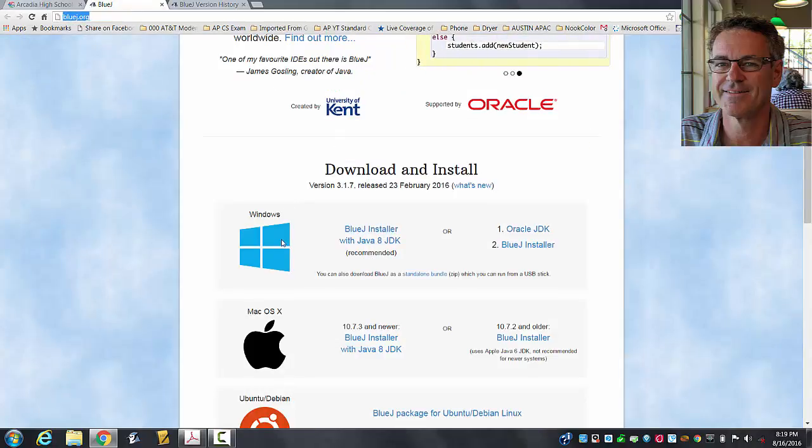If you have a Windows machine, you'll want to install this recommended installer, which is BlueJ with Java 8 JDK. This is 2 separate files that are combined together into one, and it just makes it easy for us. Before they combined them, in the older days, we had to first download the JDK from Oracle, the company that produces Java, and then after that's all installed, download BlueJ from this website here. But now it's all combined in one file.